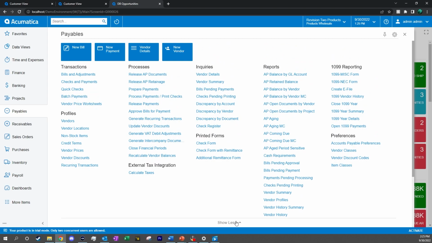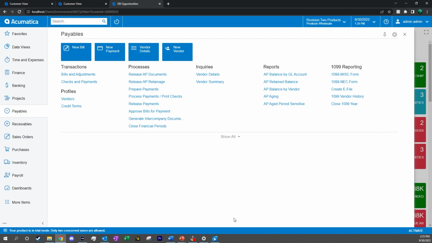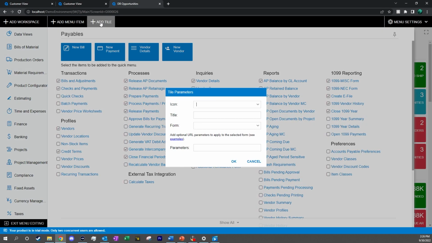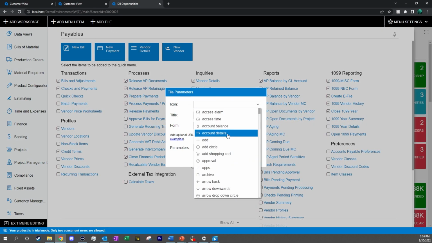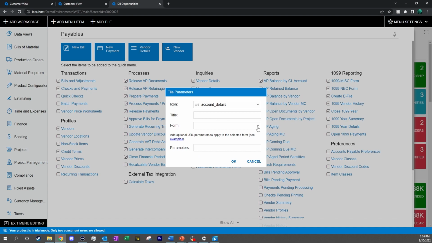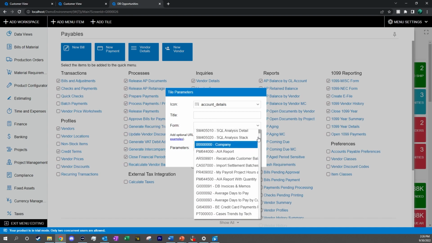And if there's a specific form that we use all the time within the payables workspace, or within any workspace, we can add it as a tile to the top by clicking these three dots at the bottom left, clicking Edit Menu, Add Tile, then we can select an icon, a title, and a form that we want it to open when we click on that tile.